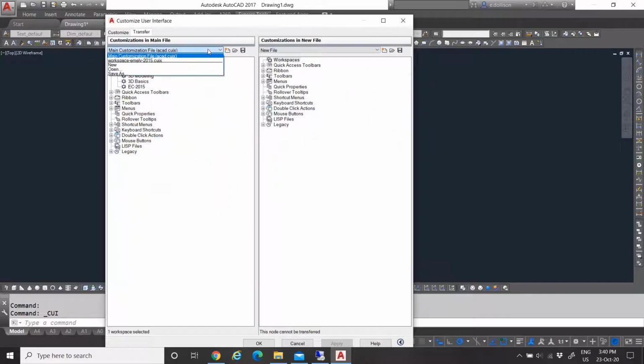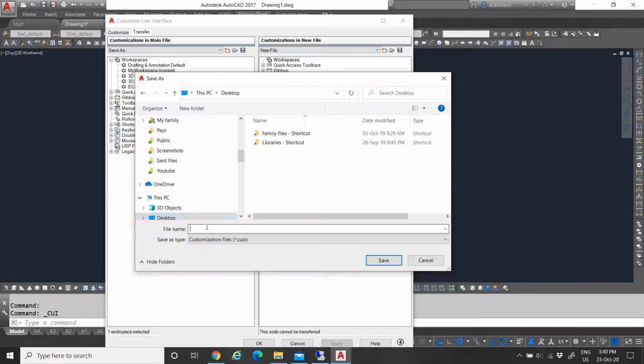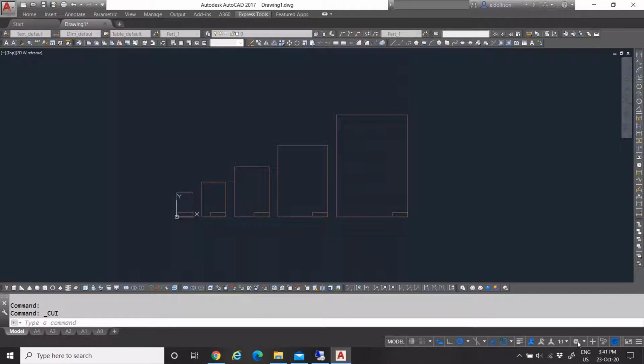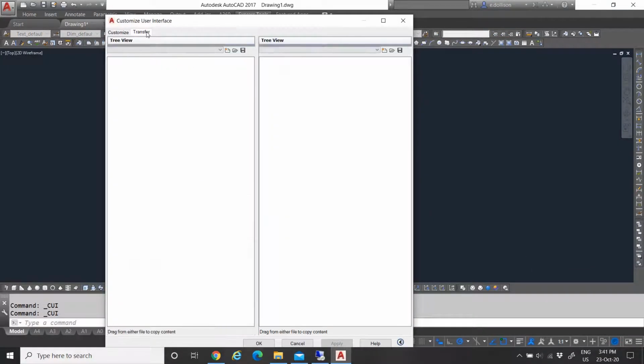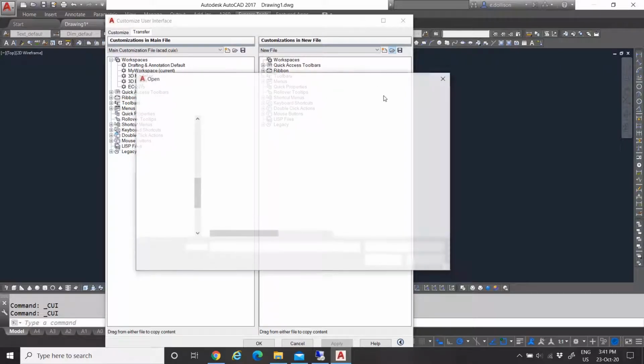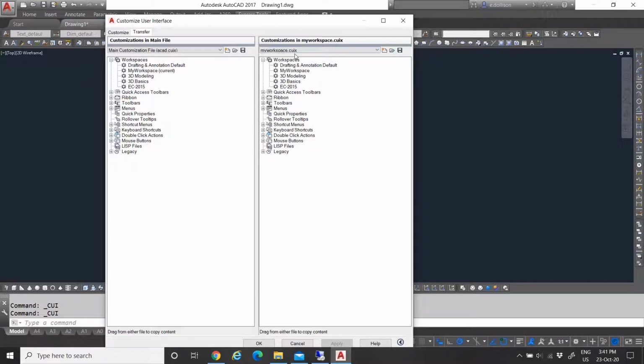So let us do this one more time guys. Right here you click on this drop down menu, save as, and then you can export it, my workspace, and save it wherever you want on your desktop, and then you exit to this. And of course when you want to import it, you just go back on it, click on transfer, and then right here on this side of the screen you go to your workspace, you click OK, open, and here they will be.